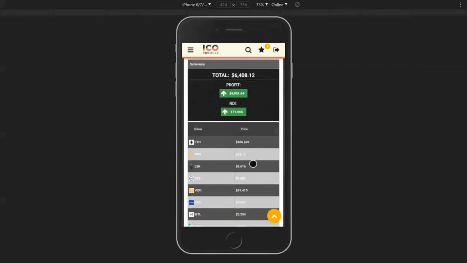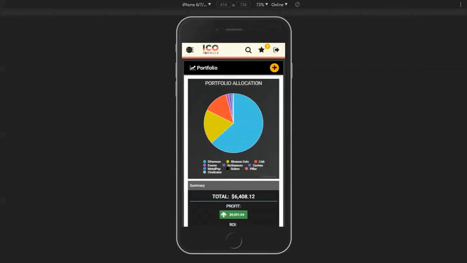Simple as that. Anything you add to your portfolio will also mean that you get notified through the personalized notifications anytime any particular holding that you have within your portfolio is added to a new exchange.